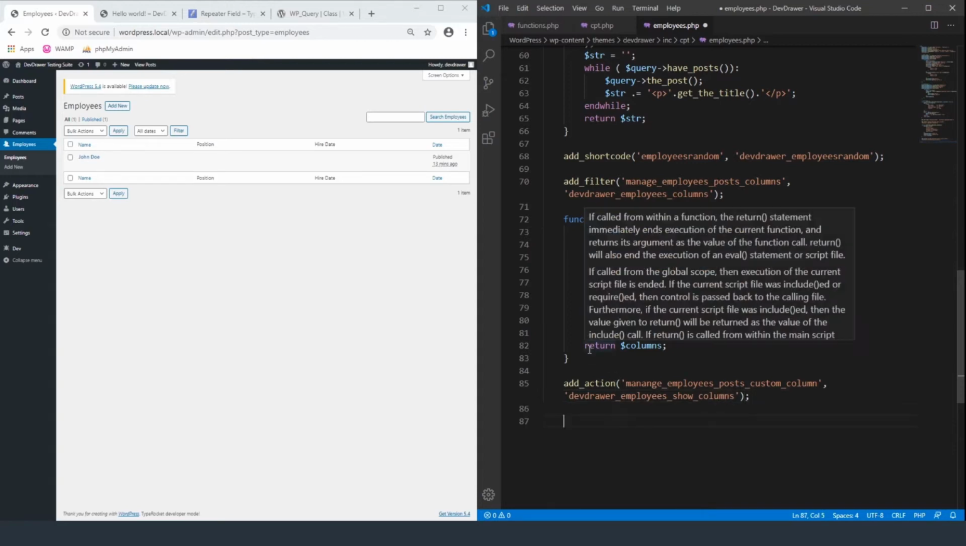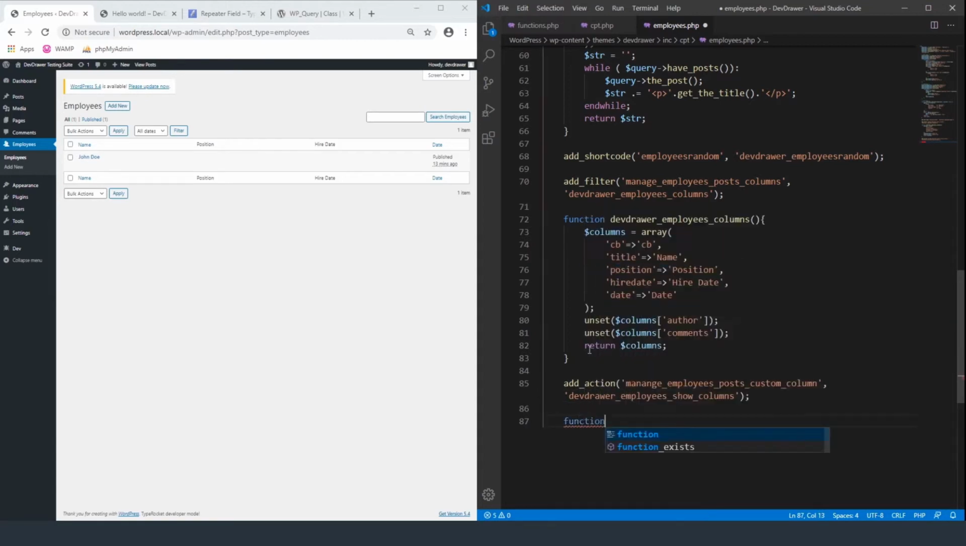Okay, so now we need to create that function. Copy this, and we're going to pass the column name to it. So column name. And up here also I want to pass the columns just in case. It's probably the reason why the author and the comments weren't showing up in the first place, because I was essentially creating the column array on the fly without passing the array to it.